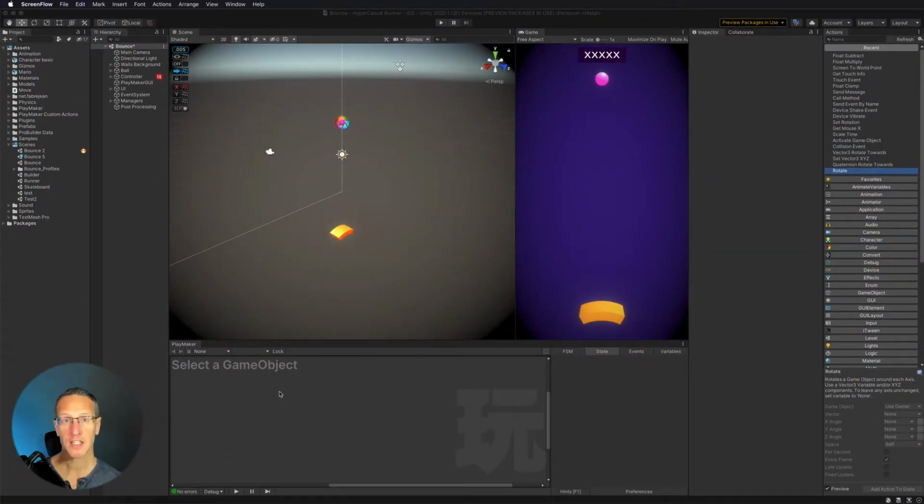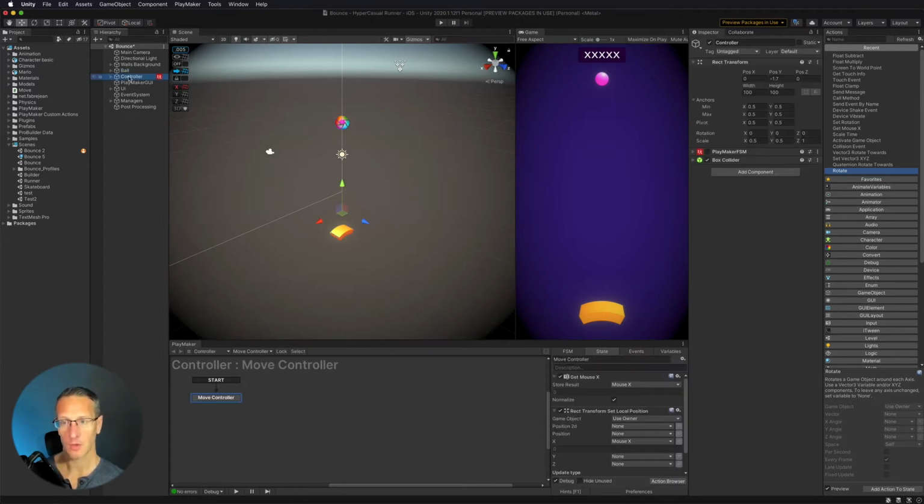Okay, so here we're back in Unity. So what we're going to do is go ahead and take our controller. Here we have our controller FSM that moves our controller back and forth. I've disabled that controller. I'm going to go ahead and create a new FSM specifically for touch. The way I'm going to do that is, where it says move controller down in Playmaker, I'm going to add FSM.